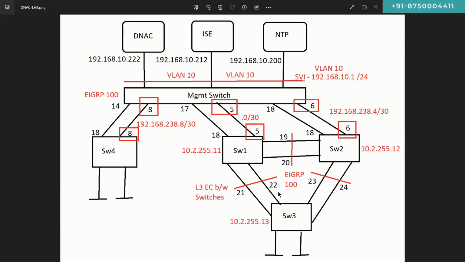And the new devices below that switch 3, the new switches that we need to add, then who will be the seed device for that LAN automation? Switch 3 will be the seed. Switch 3. Yes.